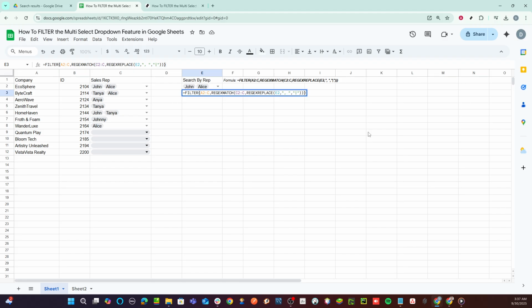The REGEXREPLACE part is crucial as it converts a list of multi-selections in E2 into a pattern that the REGEXMATCH function can understand, using what's essentially an OR condition. Once you've carefully typed in the formula in cell E3, go ahead and hit the Enter key. This action prompts Google Sheets to process the formula, and you should immediately see the changes reflected on your sheet. With this step, your data is dynamically filtered based on the multi-select drop-down choices.